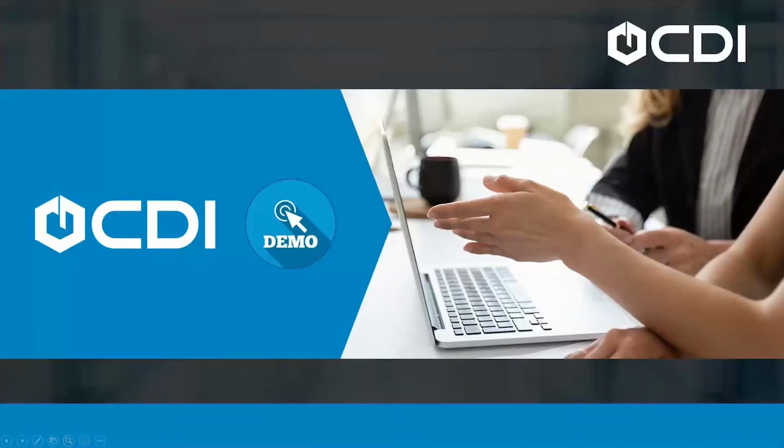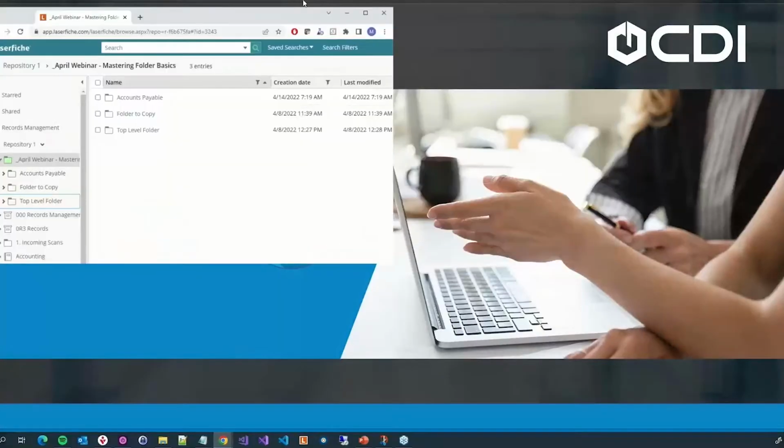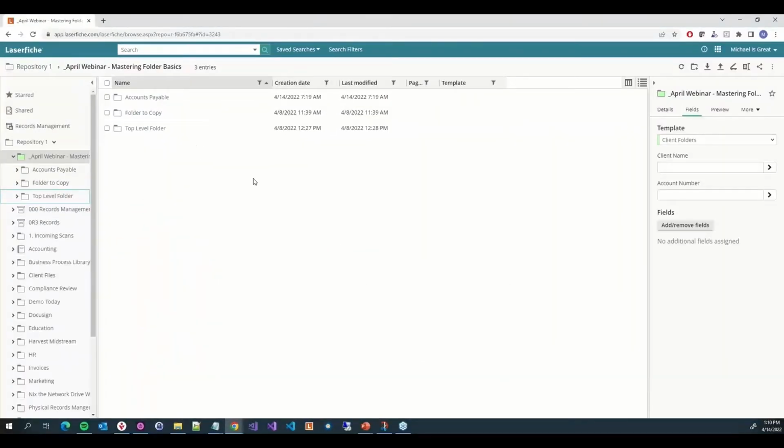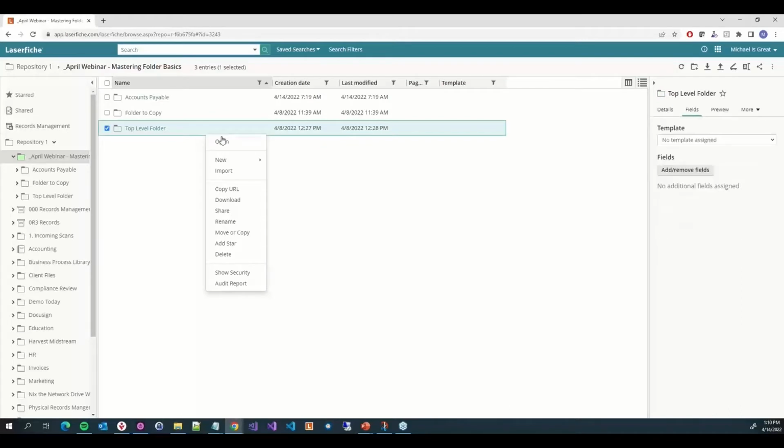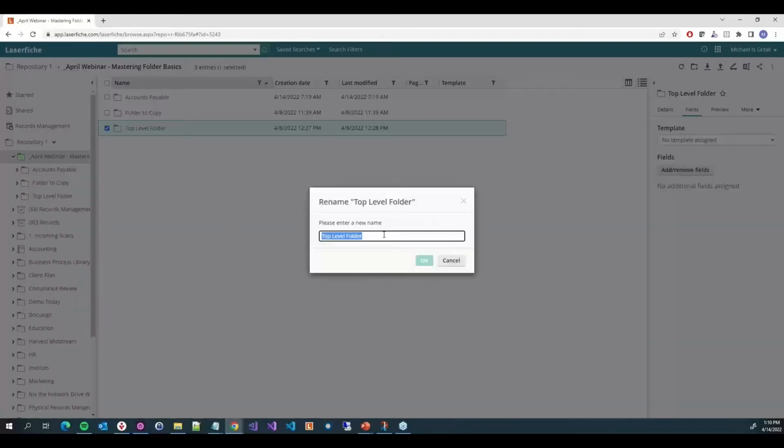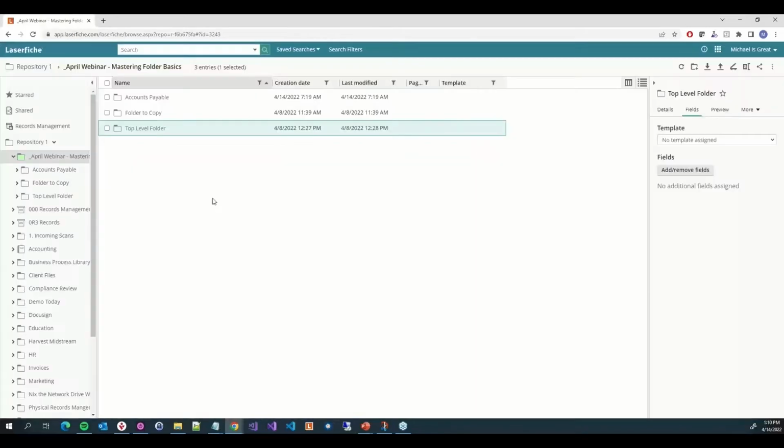All right, at this point, we will jump over to the Laserfiche repository. And I have a folder structure here set up. So we have our top level folder, and currently this top level folder is displaying at the bottom. We could rename this folder with a number, or I've seen exclamation marks, to bring this folder up to the very top of your folder structure.